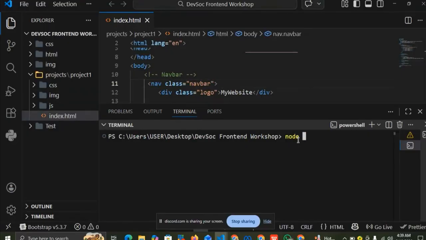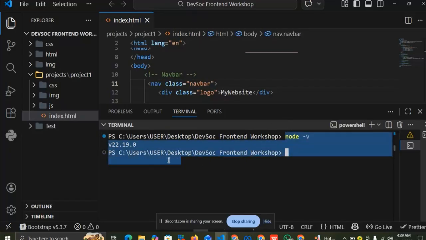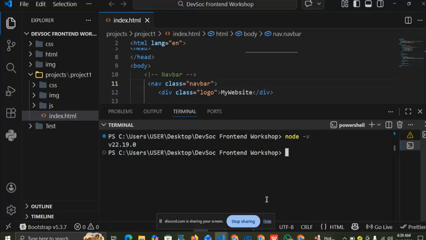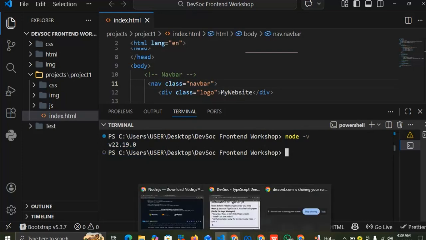So to check if Node is installed, you can say node -v, and you can see that it's showing my version to show that I have Node installed on this PC. So suppose I don't have, you can check your own, and if you have an error, it means you don't have Node installed on your PC, so you can download it. The first thing is to have Node.